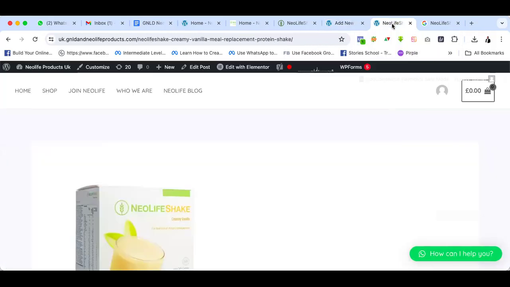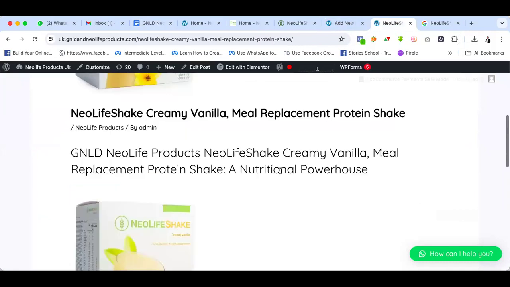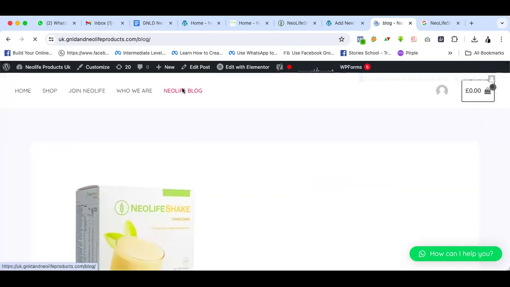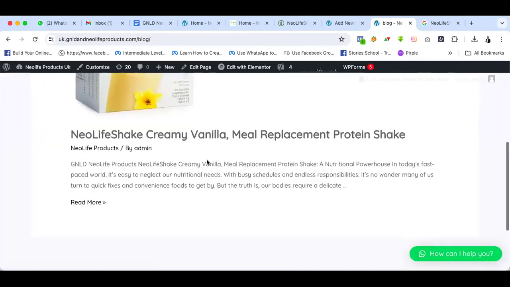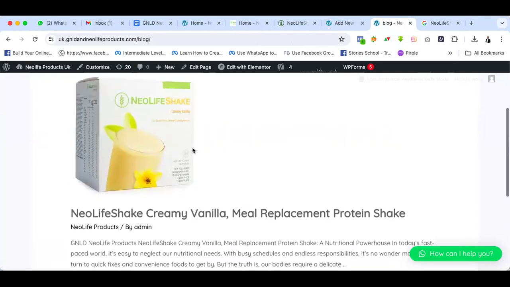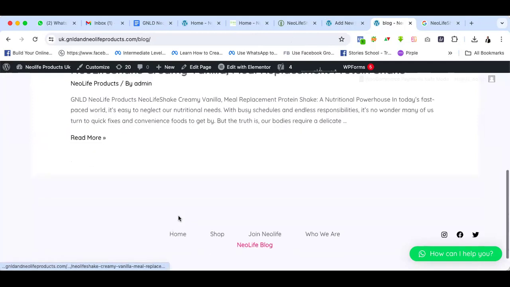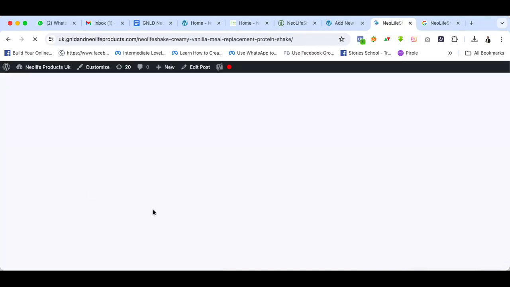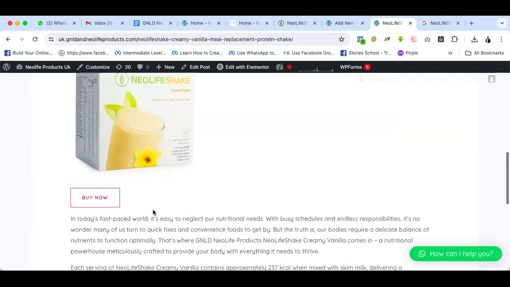So when we want to do more, all we have to do is post, post, post, post, post. By the time we have more posts, when somebody comes to this blog, it's here. And not only that, when people are searching about new life shake, creamy vanilla, in most cases, because blogs are fresh and have more content, most of them will land here. And as they are reading more, when they land here, they don't want to read so much. That's why we have this.